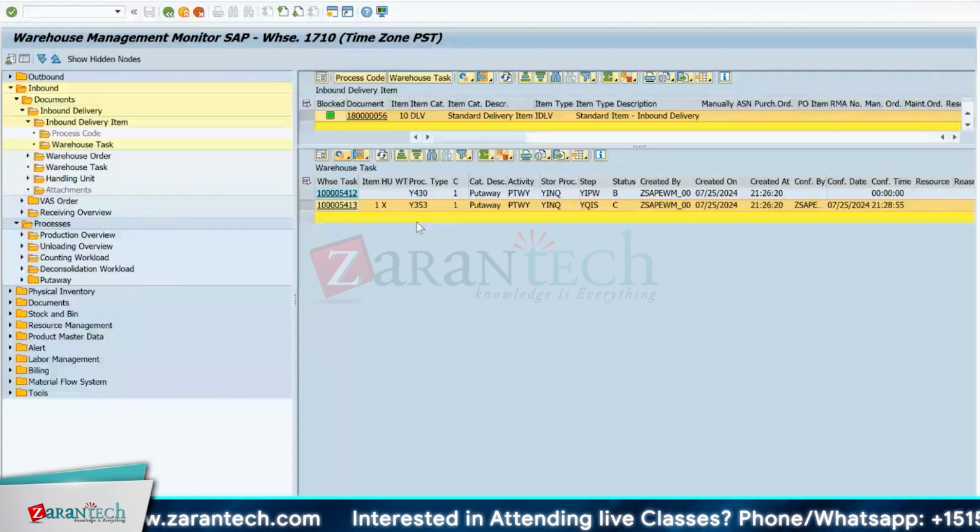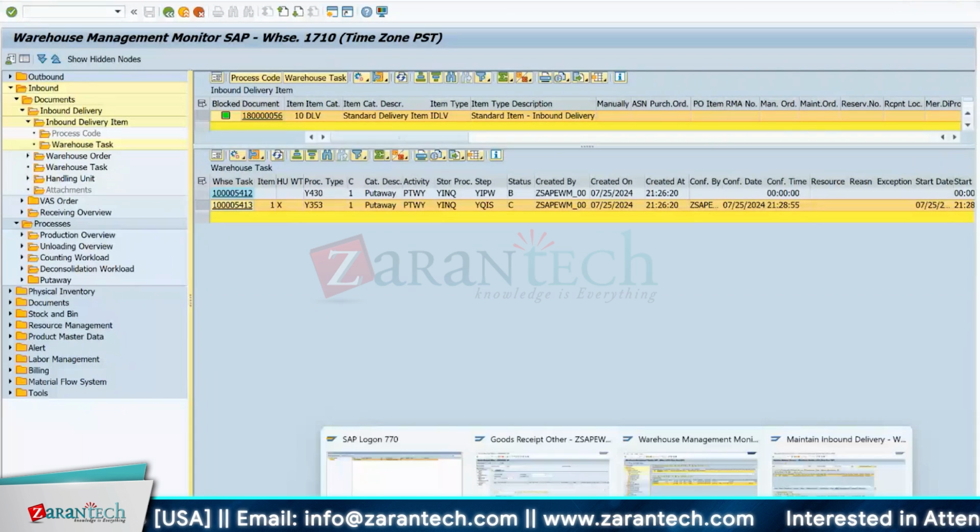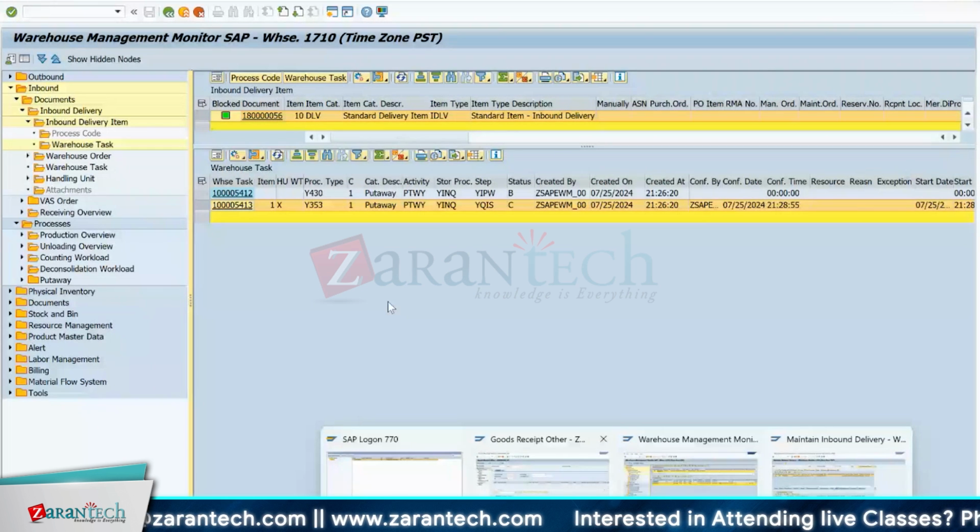My expectation is that there should be another task which should come up over here. But no, it is not coming up. What it means is that I have sent the item to the quality inspection center, and the system is expecting me to now do the quality inspection of this particular material. To do that, to make my life easier, I'll first copy the handling unit number.